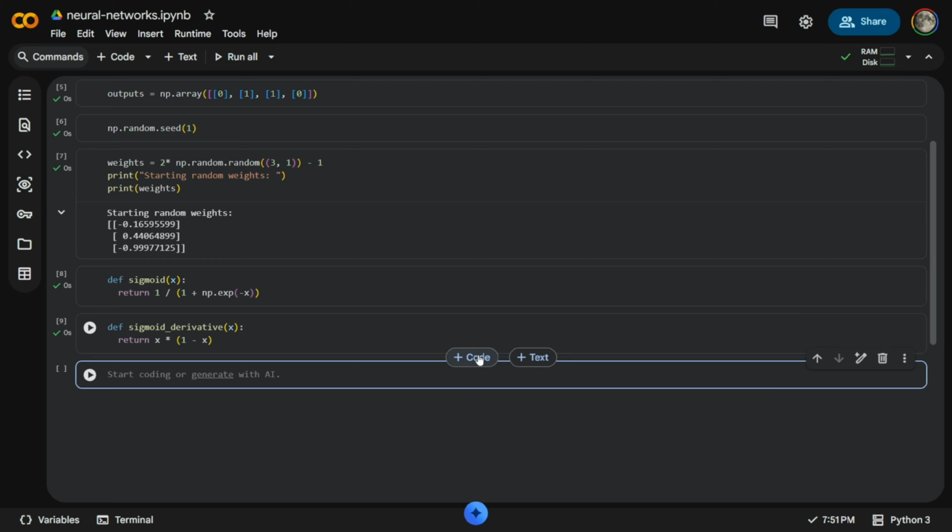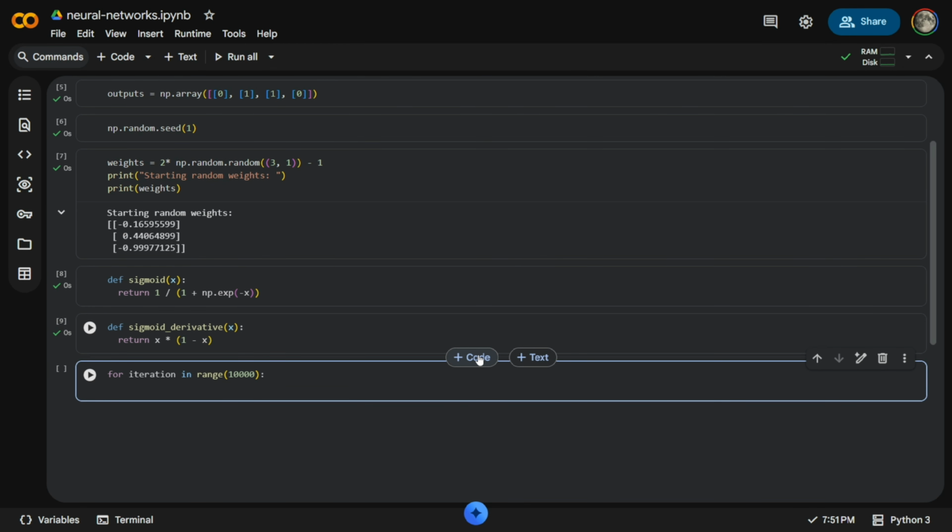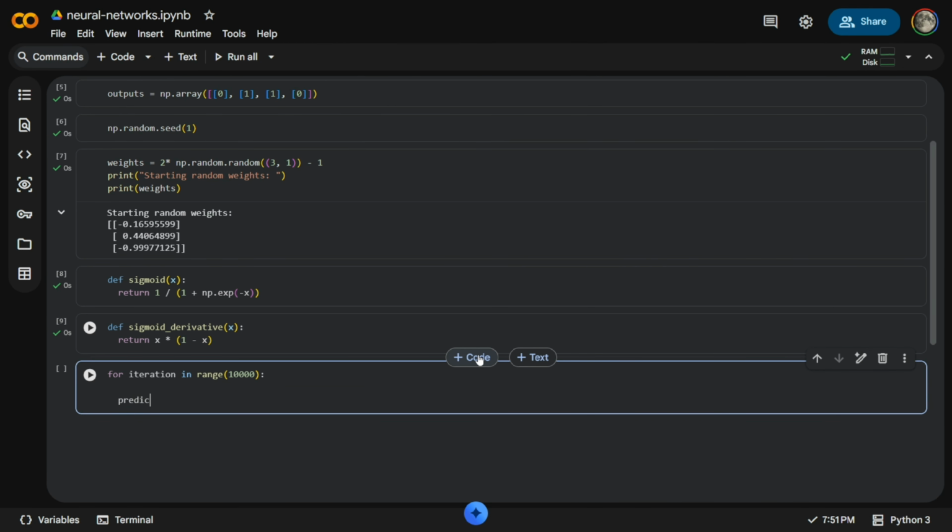This is the most important part, our training loop. We are going to repeat this process 10,000 times. Each time, the neuron will make a prediction, check how wrong it was, and then slightly adjust its weight to do better next time. This is exactly how the neuron learns from its mistakes, step by step.